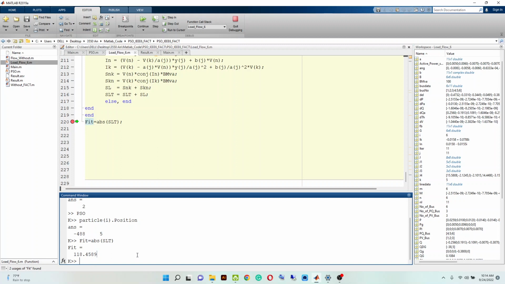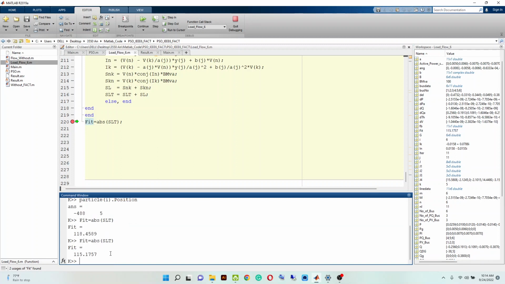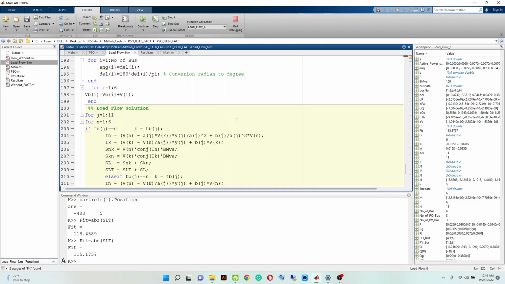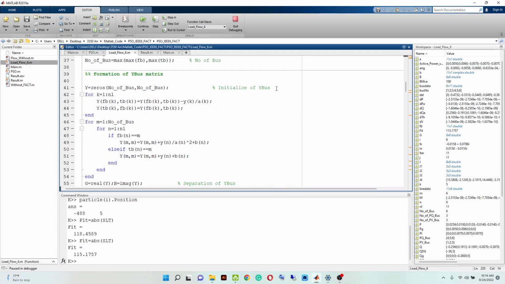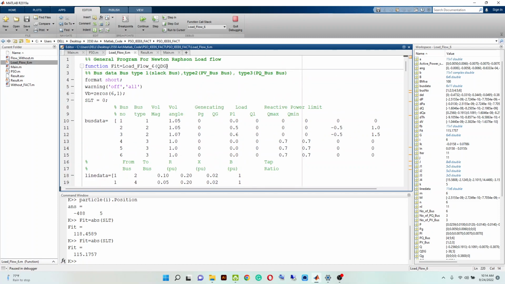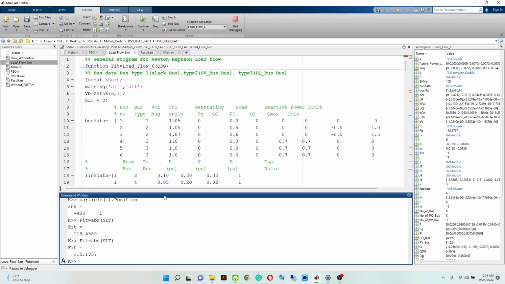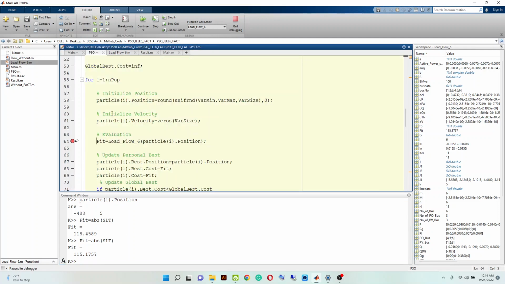Okay, and now let me check how much this time. So this time it is 115.17, better than the last try. And let me check the QDG. Previously it was minus 1183 and now it is minus 385. So in this way it's finding the best losses. Okay, so this part is done here, and then we have to find the best position.